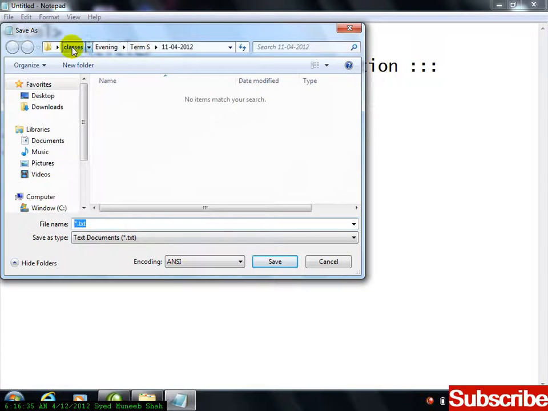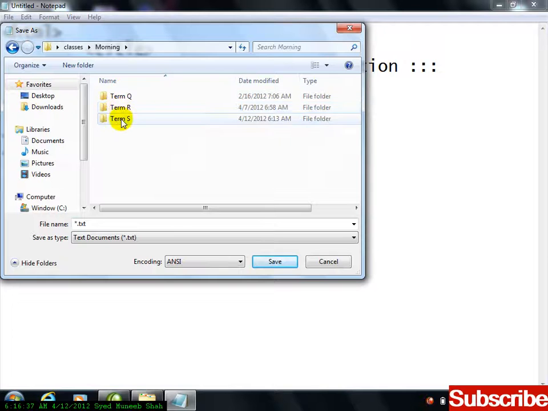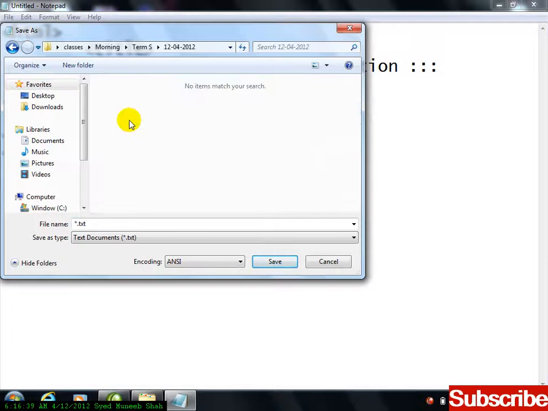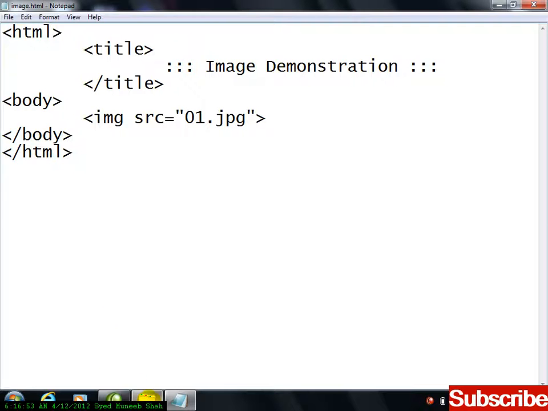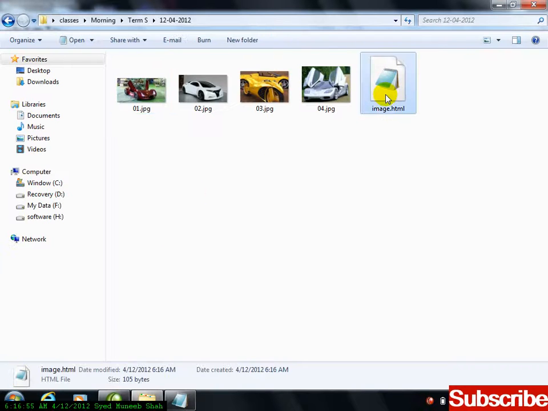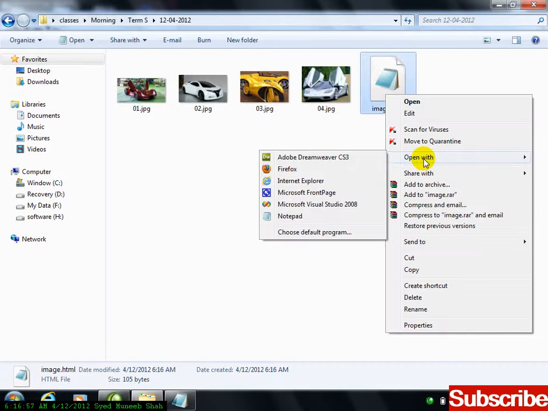Let's say this is classes and morning term S12 for 2012. Save this by any name. Before that, double quotes start, double quotes close. In between, double quotes start and close. Apply any name. For example, I'm writing here image.html. Right? Now in that same folder, image.html, right click, open with Internet Explorer.